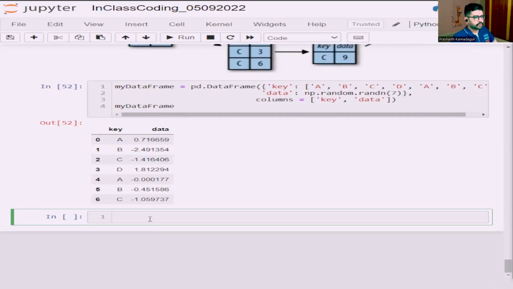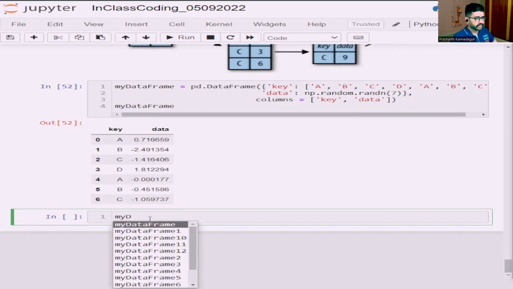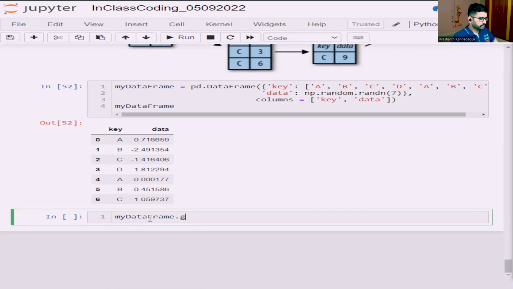Okay. So what is the name? My data frame dot groupby, you just have to mention which column you want. So for example, key. Key is the column which I want to use. Okay, let me show you the result first.